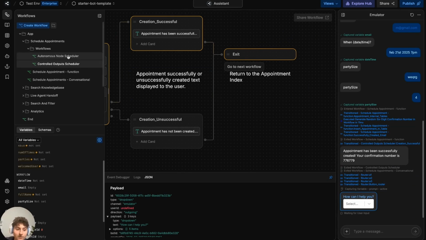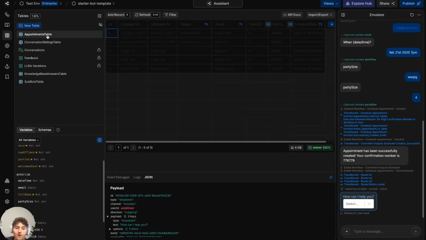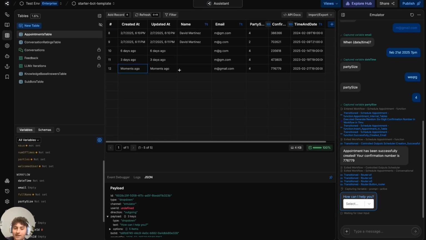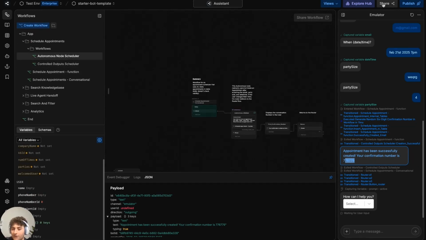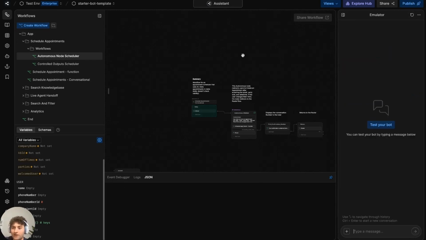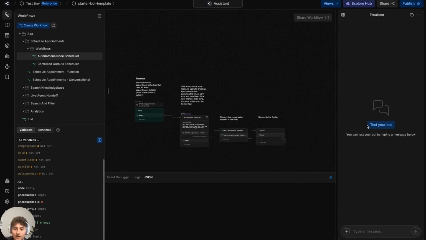Now, the most important part about this is going back to the tables, going back to the appointments table, and seeing that we have successfully added it to our Botpress table. As you can see, this was created moments ago, m@gmail.com, 4 people, the exact same confirmation number, February 21st, 19 o'clock Zulu time. And now we can also look at this from an AI perspective, just to wrap this up real quick before moving on to the next point that I want to discuss.